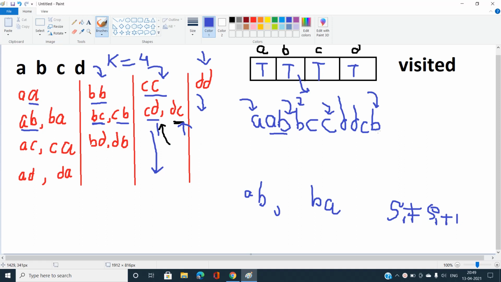Whenever the DFS function call for a particular letter is already done, just try to print its reverse also if it can be done. So I'm going to print this CB, and B is already visited, so I'm not going to call this B again. Now check for more elements in this adjacency list, that is, I'm going to print BD. Yes, I can print BD. Now check for D. Yes, D is already visited, do not visit it again.